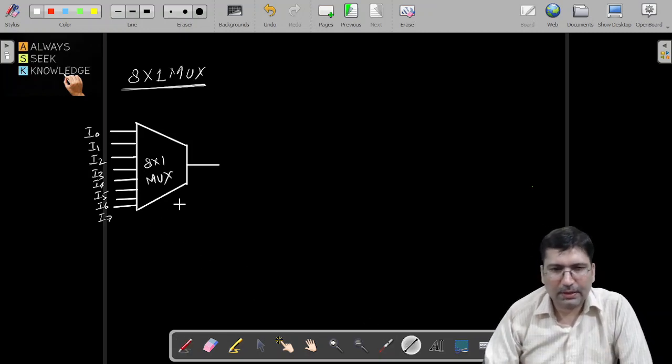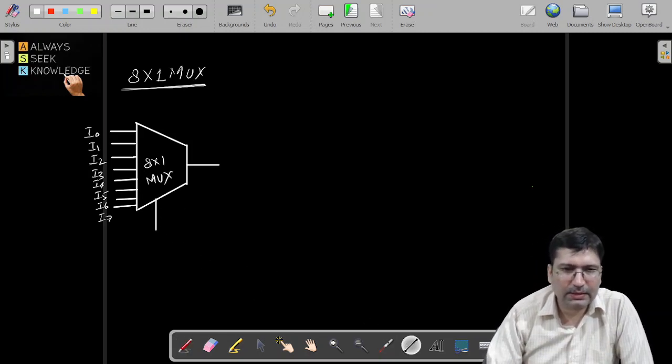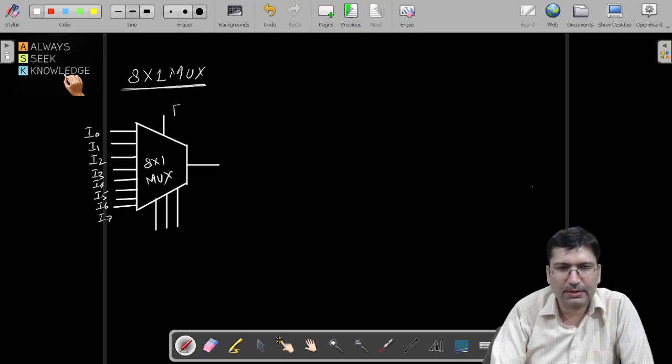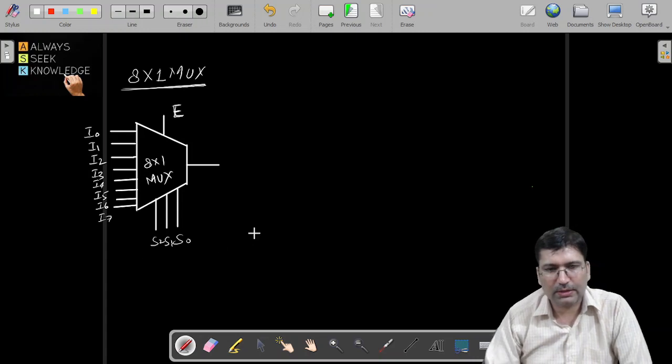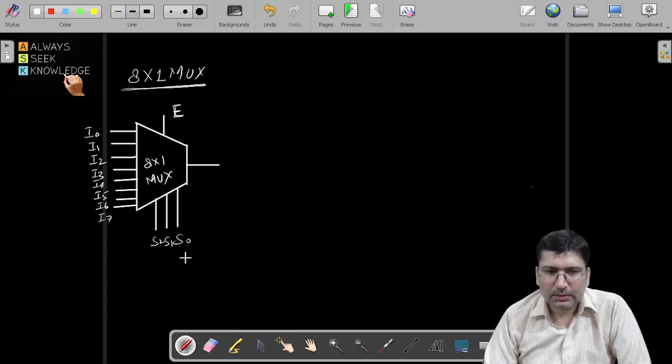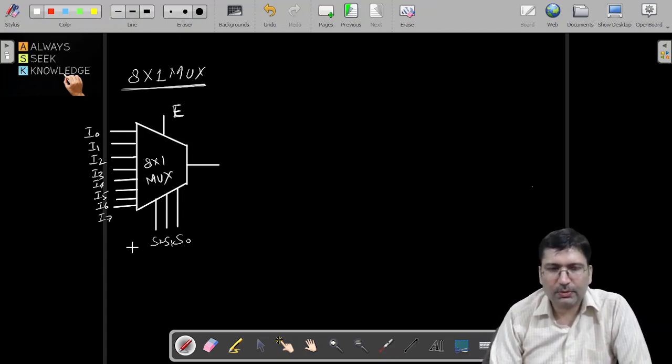Now we are having select lines. So how many select lines? Because we are having 8 inputs, we take log of 8 on base 2, we will get 3. So there will be 3 select lines. Enable line will always be there. So let's say this is enabling the circuit. And there are, let's say, S0, S1 and S2. So there are 3 select lines. Try to write the truth table in the same sequence to avoid confusion.